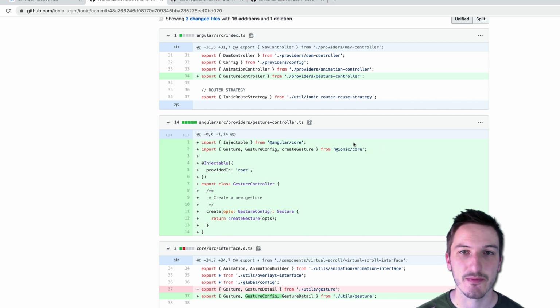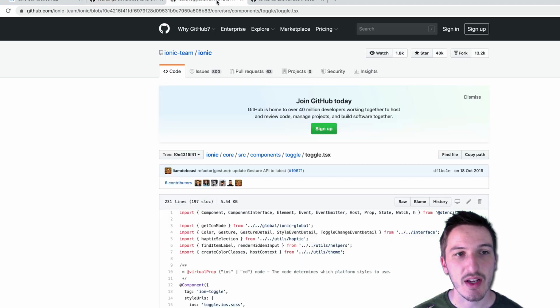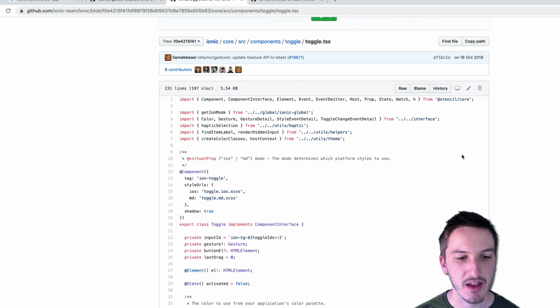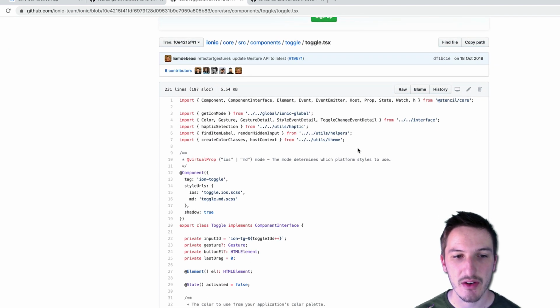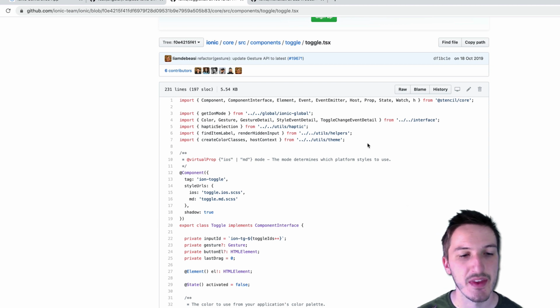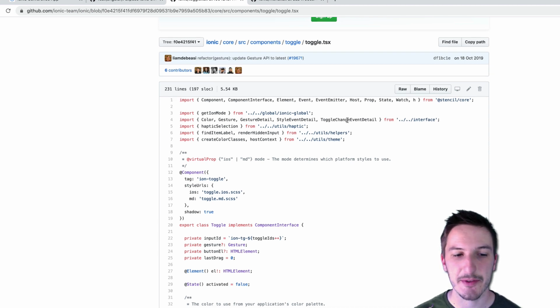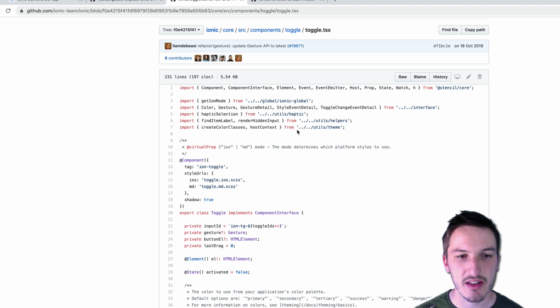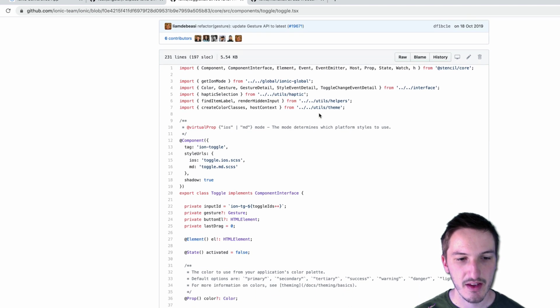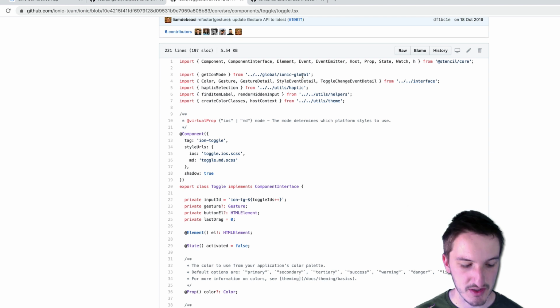But this is a good way to sort of understand things if there is no documentation available. So what we're going to do first is just have a quick look at the Ionic toggle component. The reason I wanted to take a look at this one and their implementation for the gesture controller here, or gestures here, is that toggle is a pretty basic component. We touch the toggle and it does its toggle animation. So there's not really any complex gestures going on here. And so what we can do in the code for this toggle component is just search for where the gesture is being used.